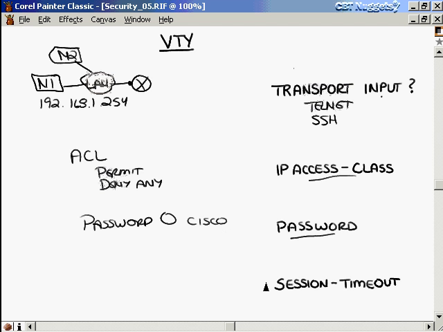All right, and the last step to secure the VTY would be a session timeout. This is how long in seconds a session can be open without any input coming from the source into that router. So in other words, if you had the session timeout set to 10, if for 10 seconds there was no activity coming from N1 into the router and you'd already established a session here, it will time out and be disconnected at the end of that 10 seconds.